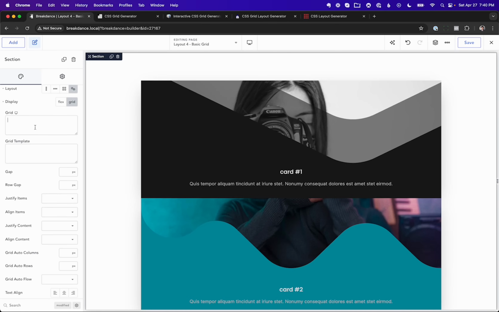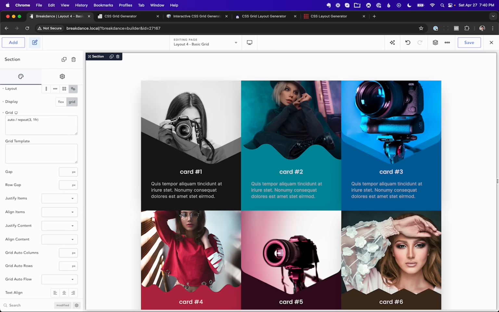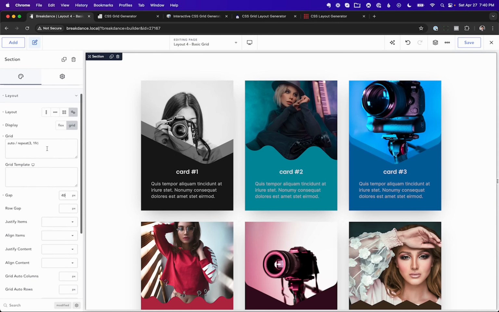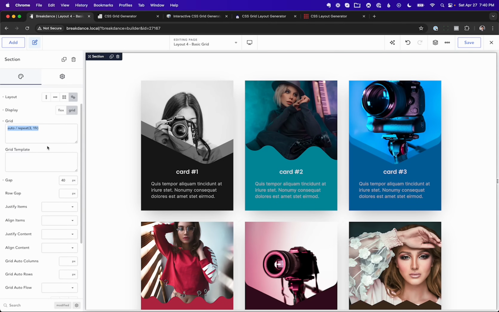Let's go ahead and make a 3-column grid. So I'm going to go auto/repeat 3 1fr, and there's my 3-column grid. Let's go ahead and add in a gap. So there's 40 pixels of gap. And again, you can put in any valid CSS value in this box for unlimited power.